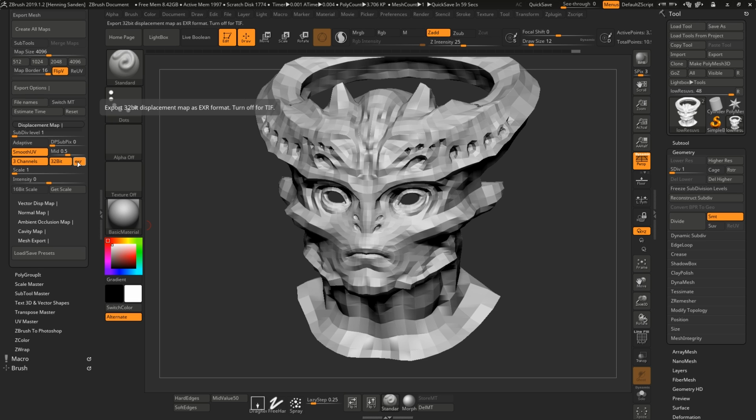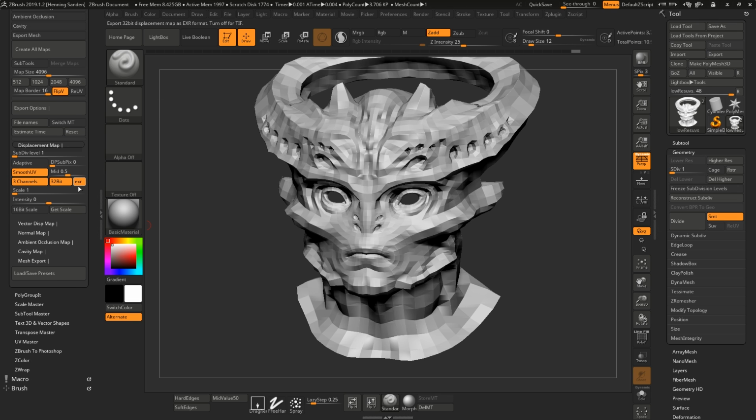If it's not set to EXR, it's going to export out as a 32-bit TIFF map, which is fine. EXR is just a better format for this, but as a little note here, if you're using merge maps with EXR, that's not going to work. So if you have to use merge maps at some point, make sure that EXR is set off.